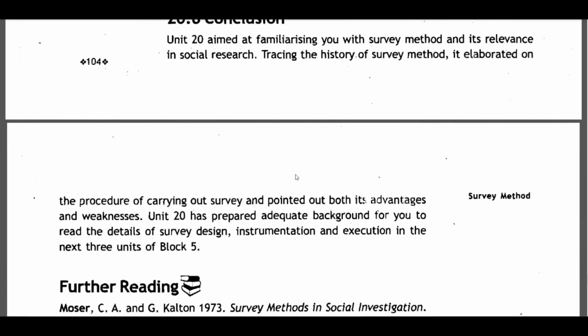20.8 Conclusion. Unit 20 aimed at familiarizing you with the survey method and its relevance in social research. Tracing the history of the survey method, it elaborates the procedure of carrying out a survey and points out both its advantages and weaknesses. Unit 20 has prepared adequate background for you to read the details of survey design, instrumentation and execution in the next three units of Block 5.